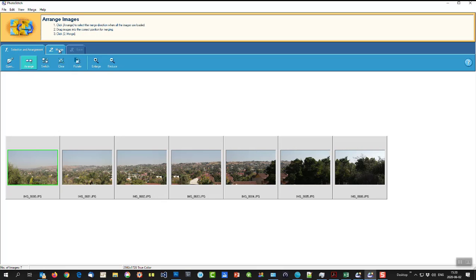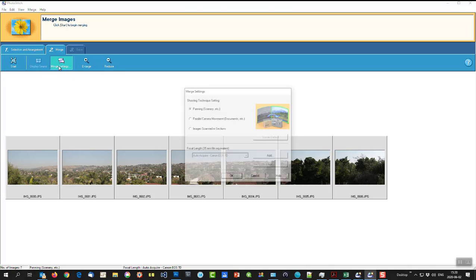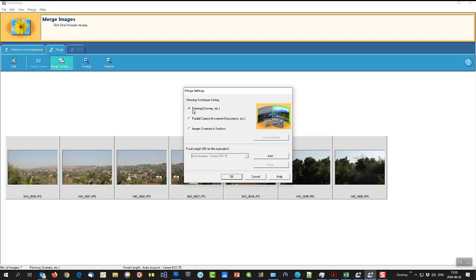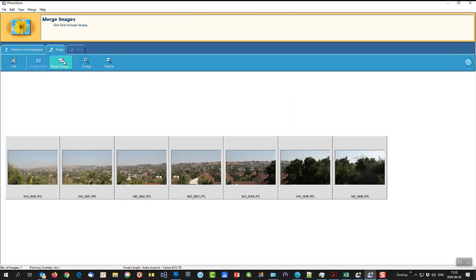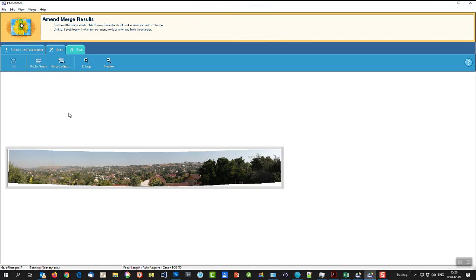So the next step is to say merge it. So let's look at the merge settings. We've got three options: the panning view, like I've used there, the parallel camera movement, and the images scanned into sections option. So I'm using the panning scenery option. Next step is to say start, and 1, 2, 3 it is done.